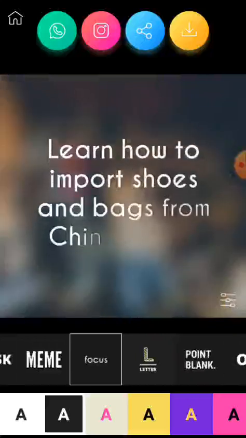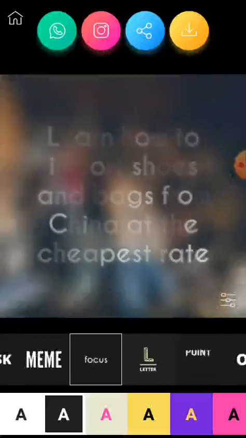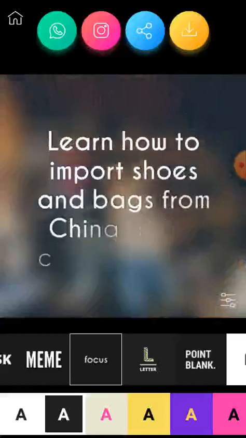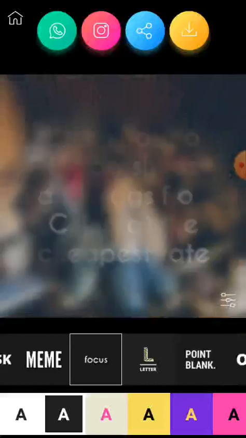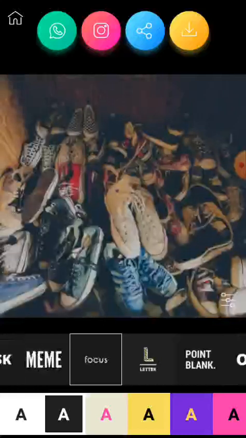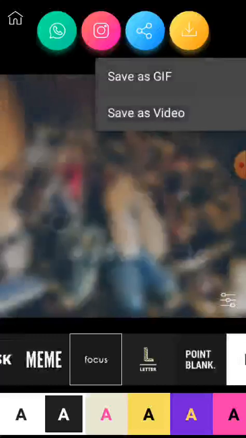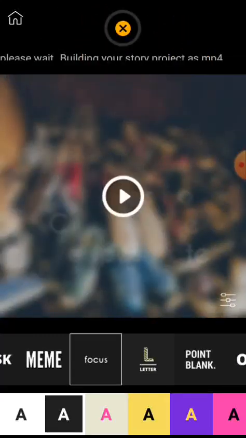Now you can see at the top of it you have four colored buttons. The first one, WhatsApp, green. The second, Instagram, red. The third one is share, blue. And the fourth one is yellow, download. You click on the download, you save as video, and let that initialize and save. It doesn't take time.